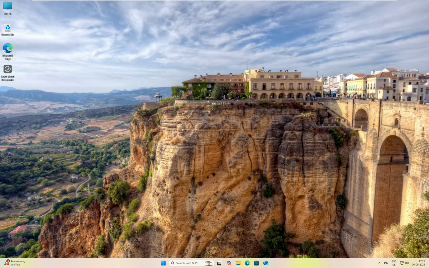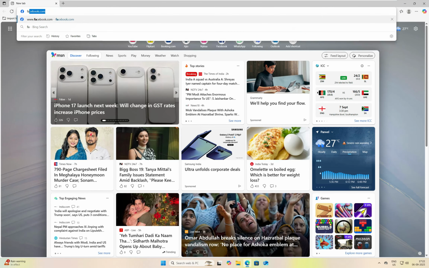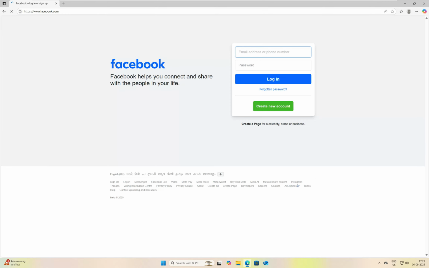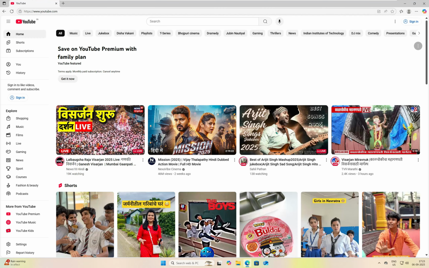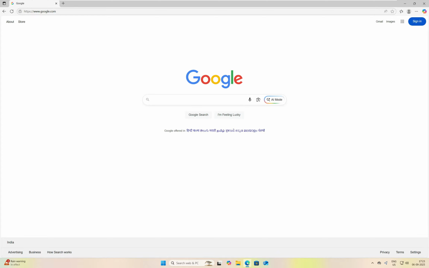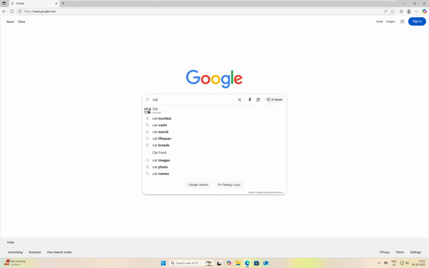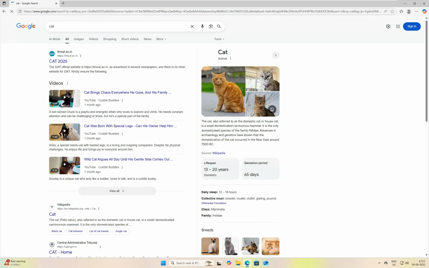Let's check them. We will first check Facebook. It's now accessible. Now let's check YouTube. YouTube is also accessible. The sites are unblocked. In this way, we can block a site on our Windows system. And once blocked, the site will not be accessible from any browser or even after a system restart, unless the block is removed from the hosts file.